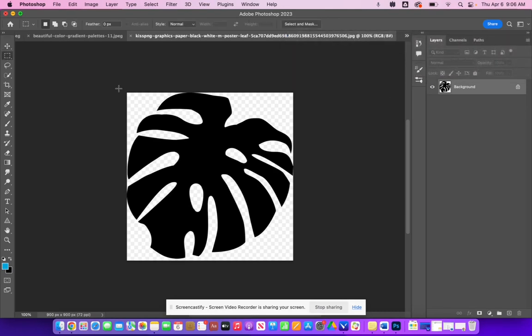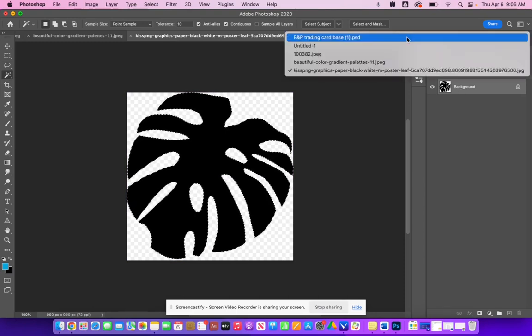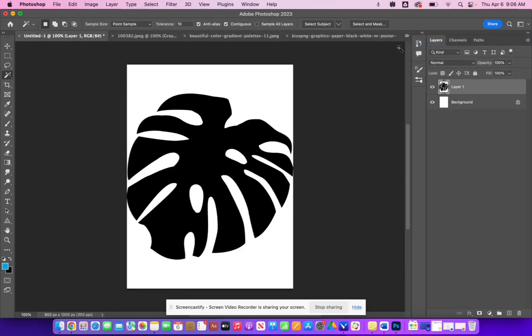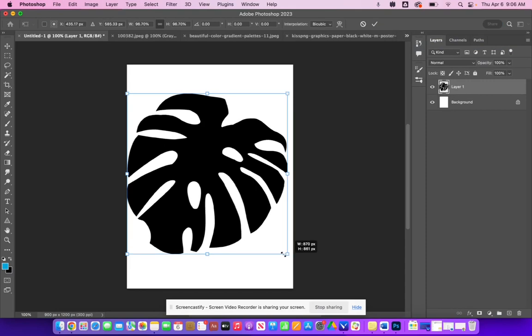Okay. So now I'm going to take this. I'm going to select, which actually, since it's all one color, I'm going to use the magic wand. I'm going to select my Monstera leaf, copy it, come to my new Untitled and paste. A little bit smaller.